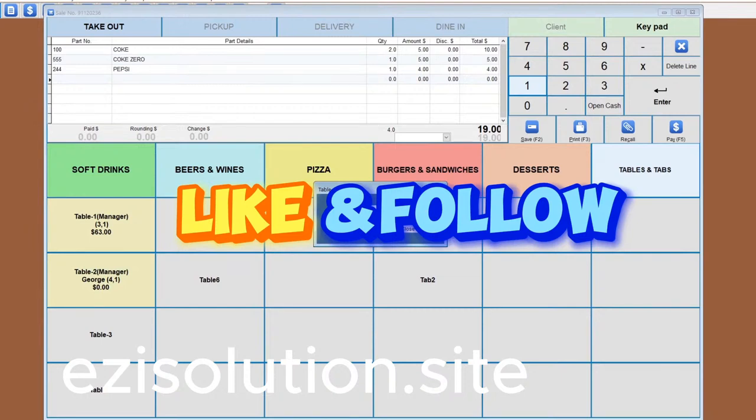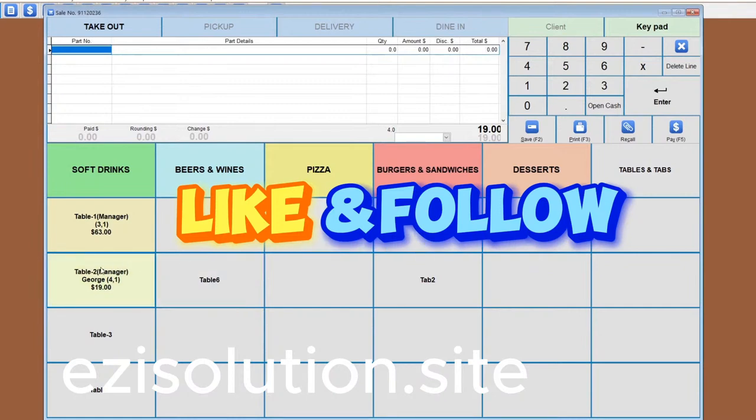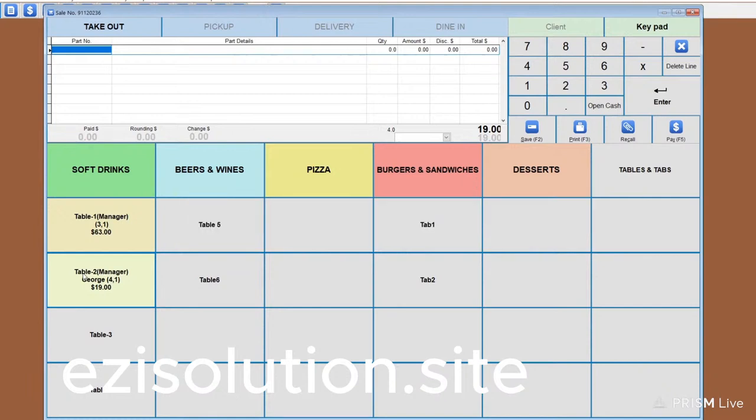Once you press save or print, it will update the table information. It will show the name of the staff member who is managing the table, and the client name with the number of people assigned to the table, as well as the total price of the items for that table. We'll put some items in.